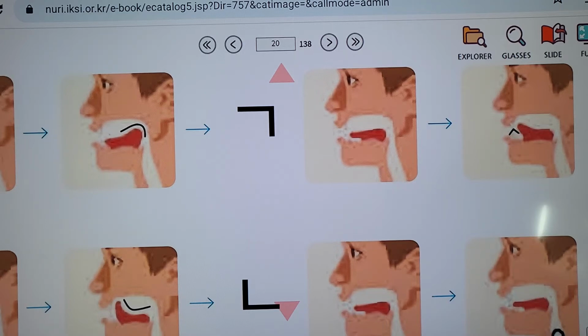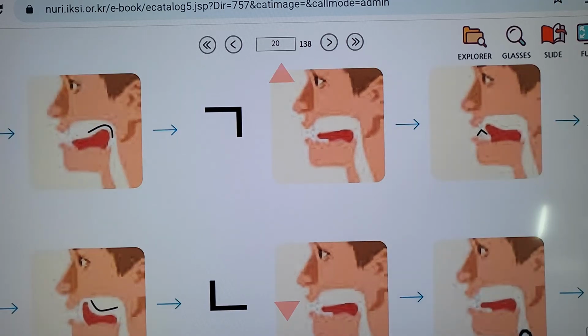Then the third one. If you see the right hand side on top, this loop-shaped consonant comes from your front teeth area, right? When you try to sound this consonant, it comes from your front teeth area.